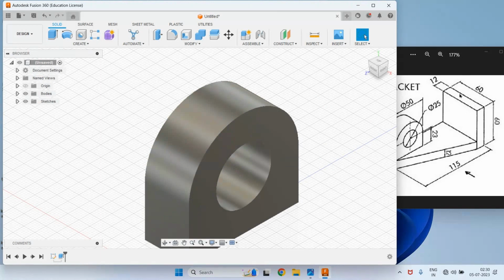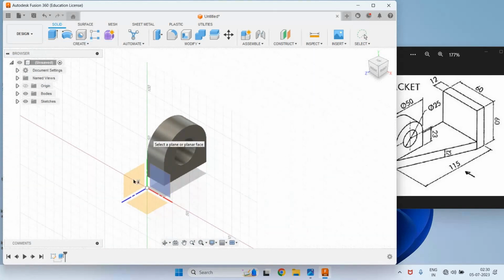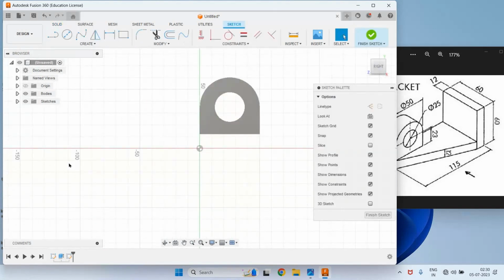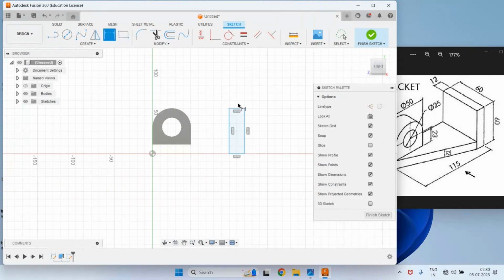Then we will draw a rectangular plate and we will give the thickness of 60. So again go to Create Sketch, select the same plane as earlier, and by using the rectangle command we can draw a rectangle like this, and we can give the dimensions. This is 12, so we can enter 12 here. Then this height is 60.